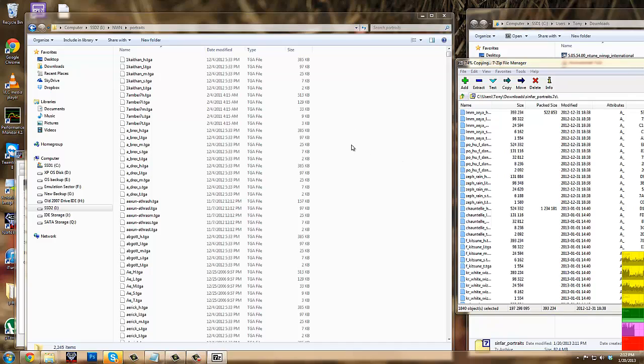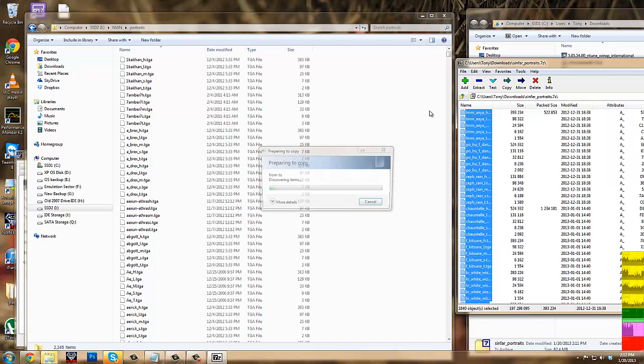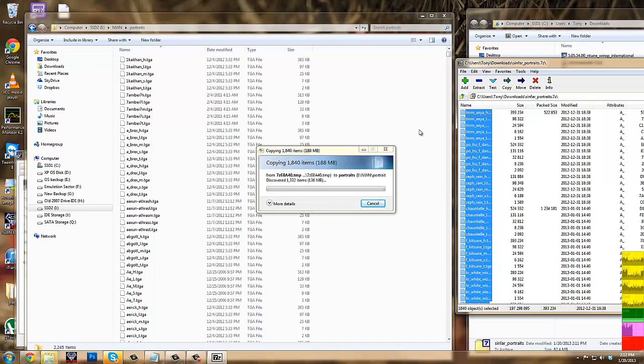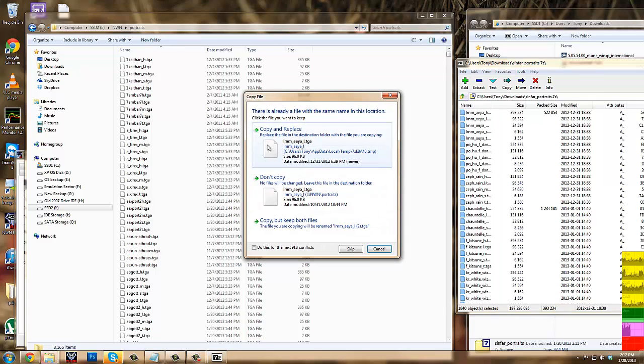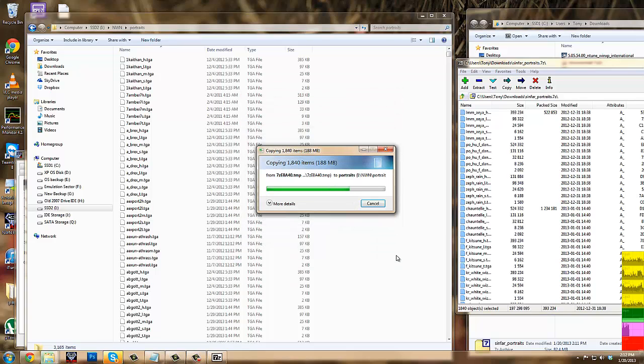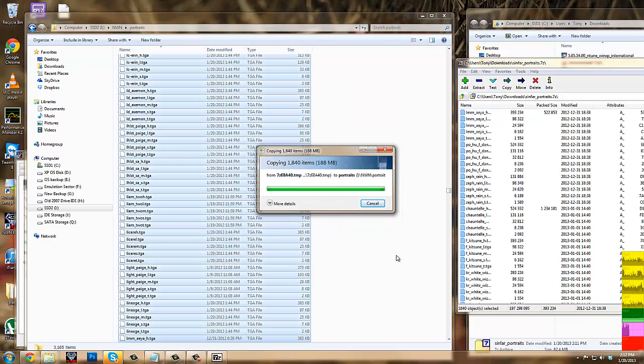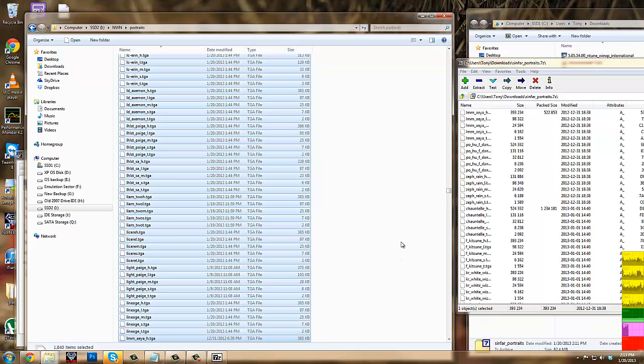That might take a sec. Okay, once everything's copied in, you'll see the process copying everything in over. You want to copy and replace. Do this for everything. Excellent. Now everything should be working fine.